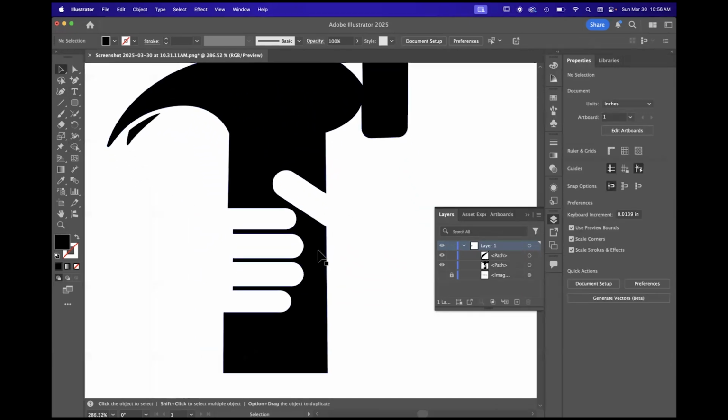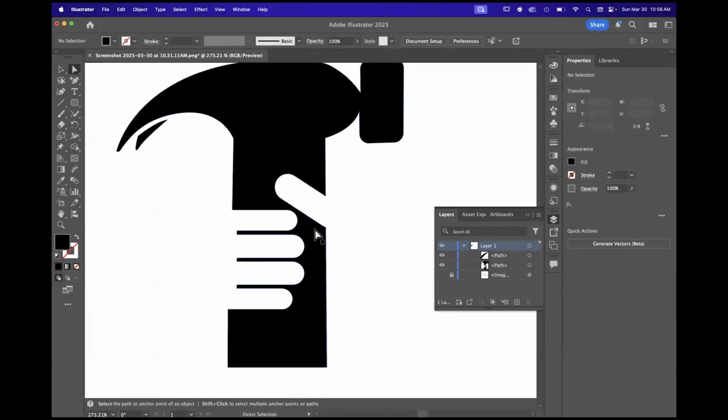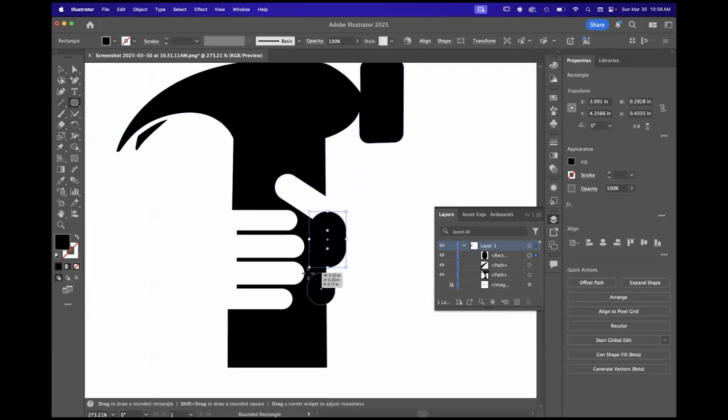So there we go, trying to add a thumb. Not super happy with it. I've got to do some adjustments. Maybe I try to add parts of a palm right here.